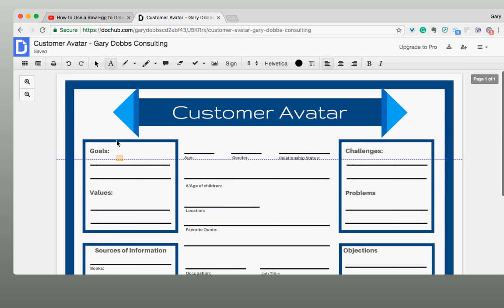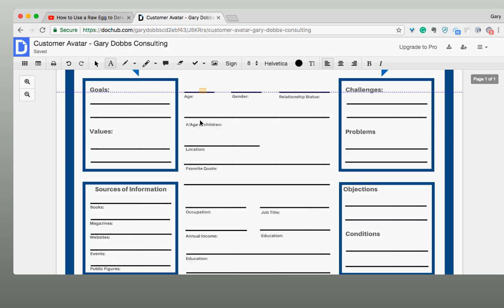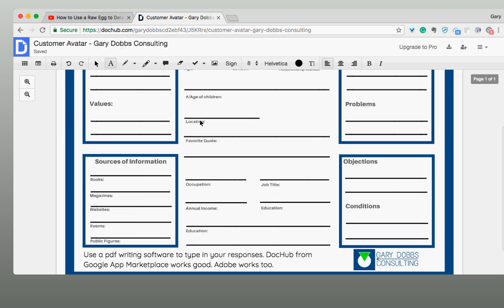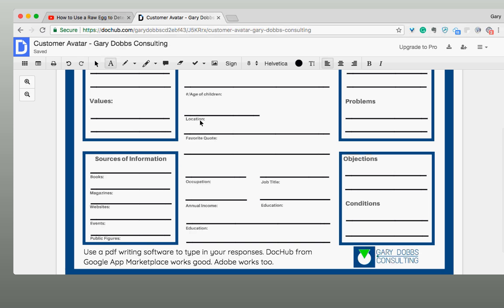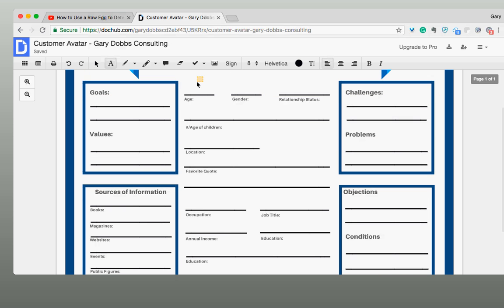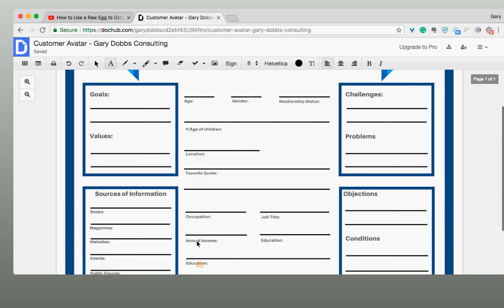So here's a brief overview of what we're going to be looking at today. You can see the avatar sheet. It's got some pretty detailed information about people. These are ideal customers, customer avatars, customer profiles. These are the things that you're going to create in marketing. They're going to tell you about the audience that you're trying to market to and sell your solutions to. So right down the middle is just personal information about them: age, their gender, are they married, do they have kids, where do they live, maybe a favorite quote they have or a couple of them, their work, what do they do for a living, income, and their education status.